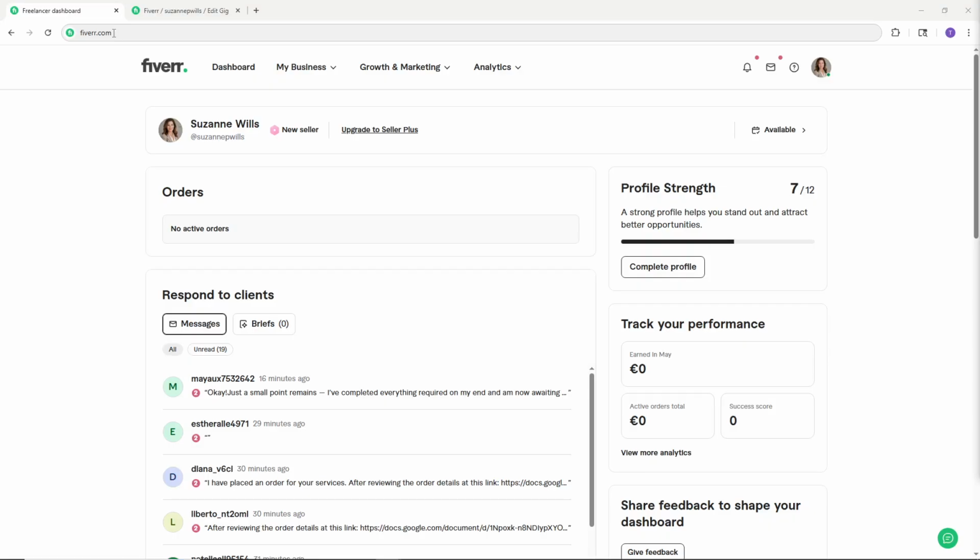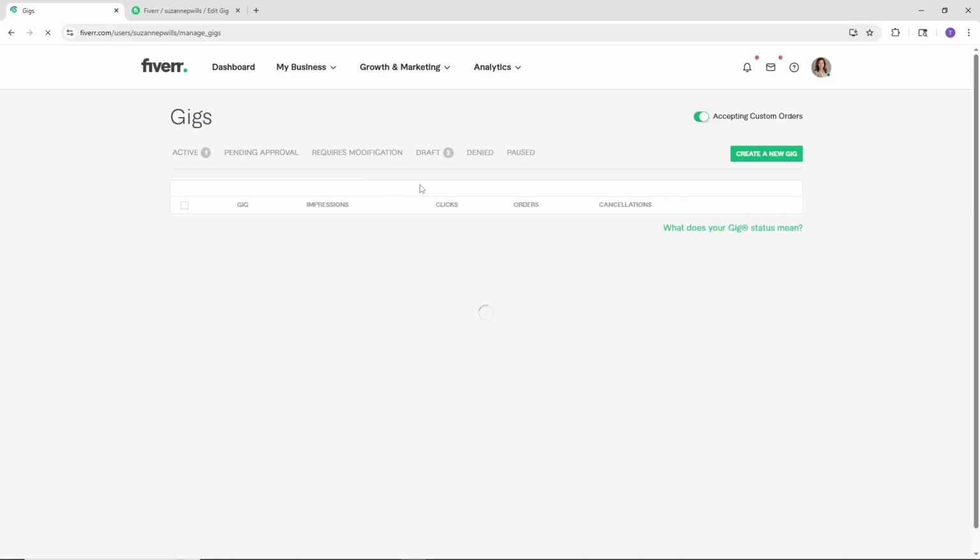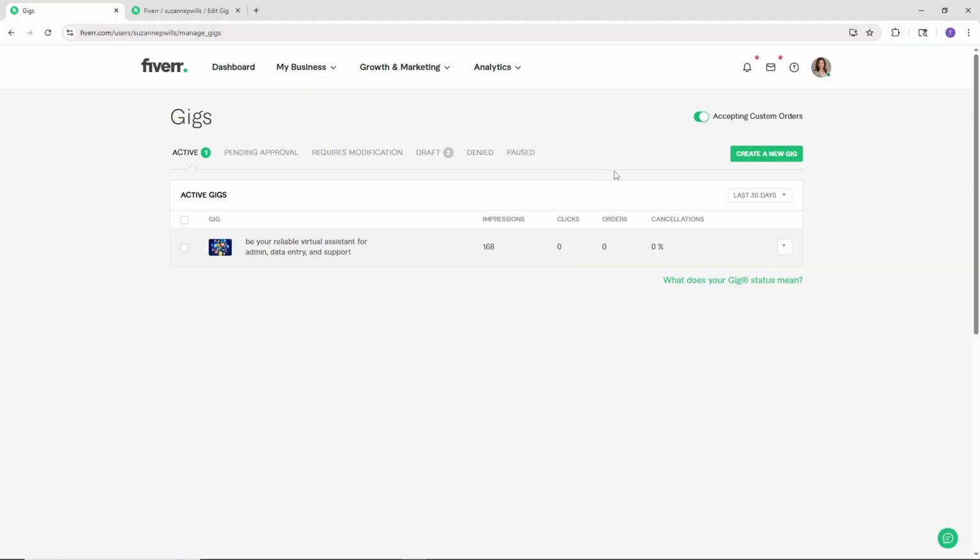Once you're logged in, look at the top menu and click on My Business. From the drop-down that appears, select Gigs. This will take you to your gig management area where you can view, edit, or create new gigs. In the right panel, you'll see a button that says Create a New Gig. Click on that to get started.